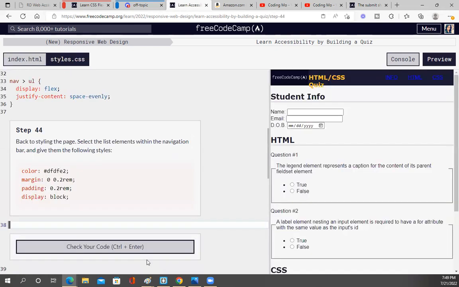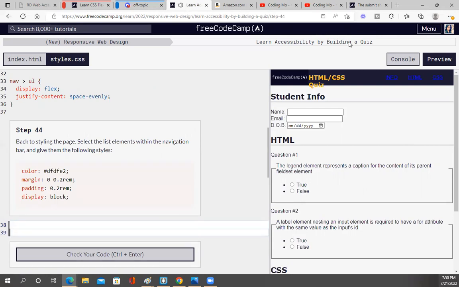Okay. Back to styling the page. Okay, you guys, so we're on CSS now. And we're going to be styling it because we've got all the content in here as far as the HTML, all the drop-down boxes, all of the true-false questions. So now we just need to fix it up a little bit. All right, back to styling, step 44. Back to styling the page, select the list elements within the navigation bar and give them the following styles.